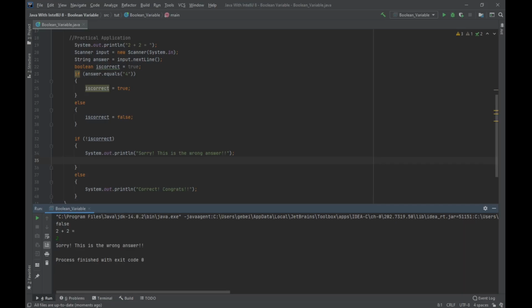So there you go. A very simple variable, but very powerful in its use. And I hope you guys make use of the Boolean variable in whatever applications you're doing.